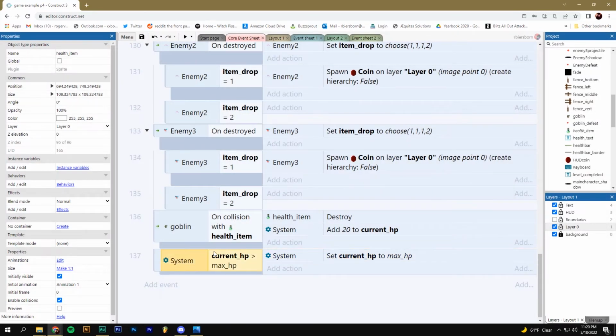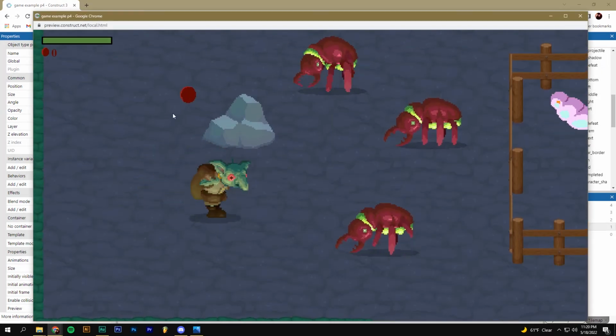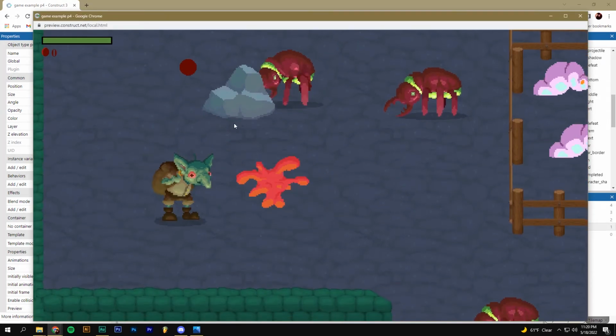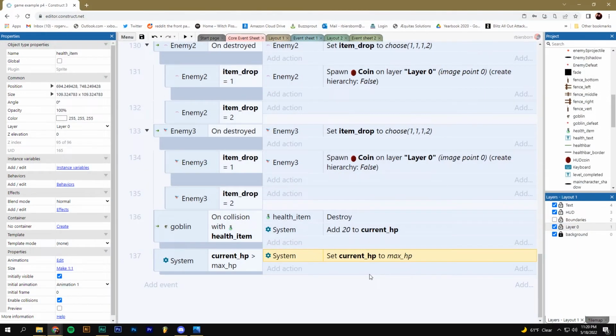Now this event is constantly checking, and it gets triggered if our current HP gets too big. It resets it back to the max. That should fix it. Let's hit play and try it out. I picked up a potion, and even if my life is full, when I pick it up, it won't get bigger than my max HP. Perfect.